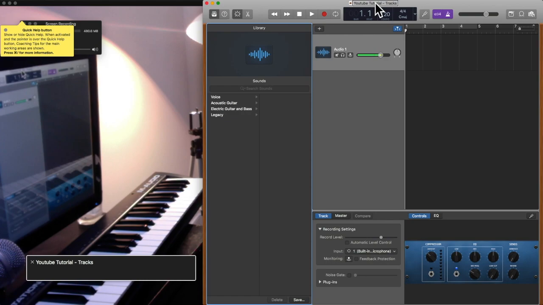The next thing, and this is one of the most important areas in GarageBand, is the control bar. So I'm going to go ahead and interact with the control bar and show you all of the elements and explain what they do. So here you have a series of checkboxes. And what these checkboxes do is they show and hide different elements of GarageBand.